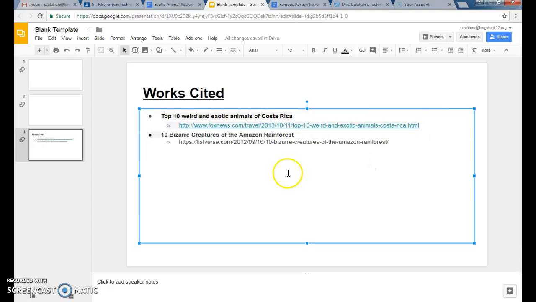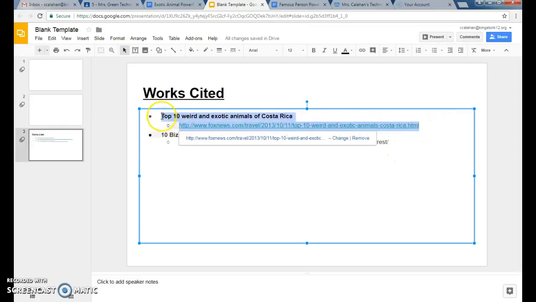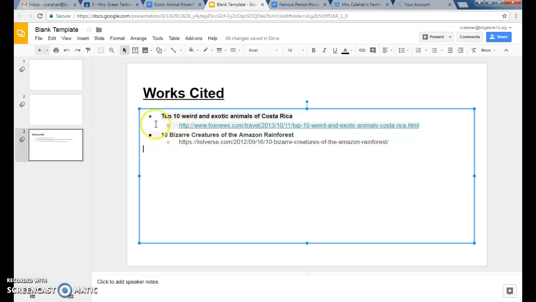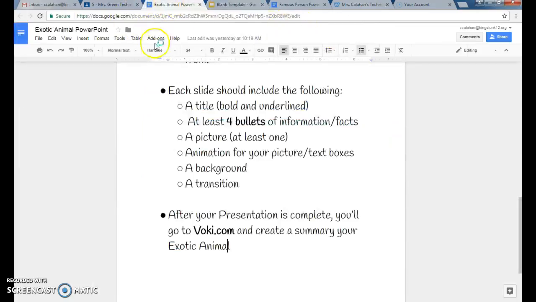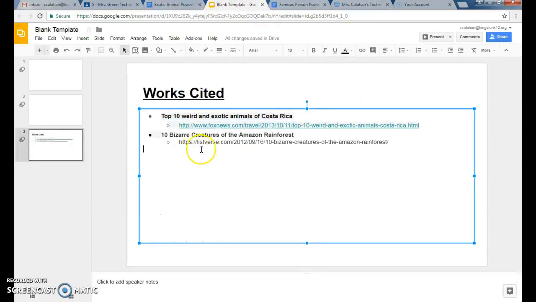So a lot of you in your Thanksgiving PowerPoint were just doing URLs here, which is a good start, but I want you to go a little bit further and do the website name or the article name and your URL here in your Works Cited page. So you can see I have the website name bold and underlined. So remember, if I wanted to copy and paste this, I'll highlight, Control C, go back to where I want, click in there, Control V. Okay, and it will be in there that way. So obviously I don't want that there, so I'm going to delete it.